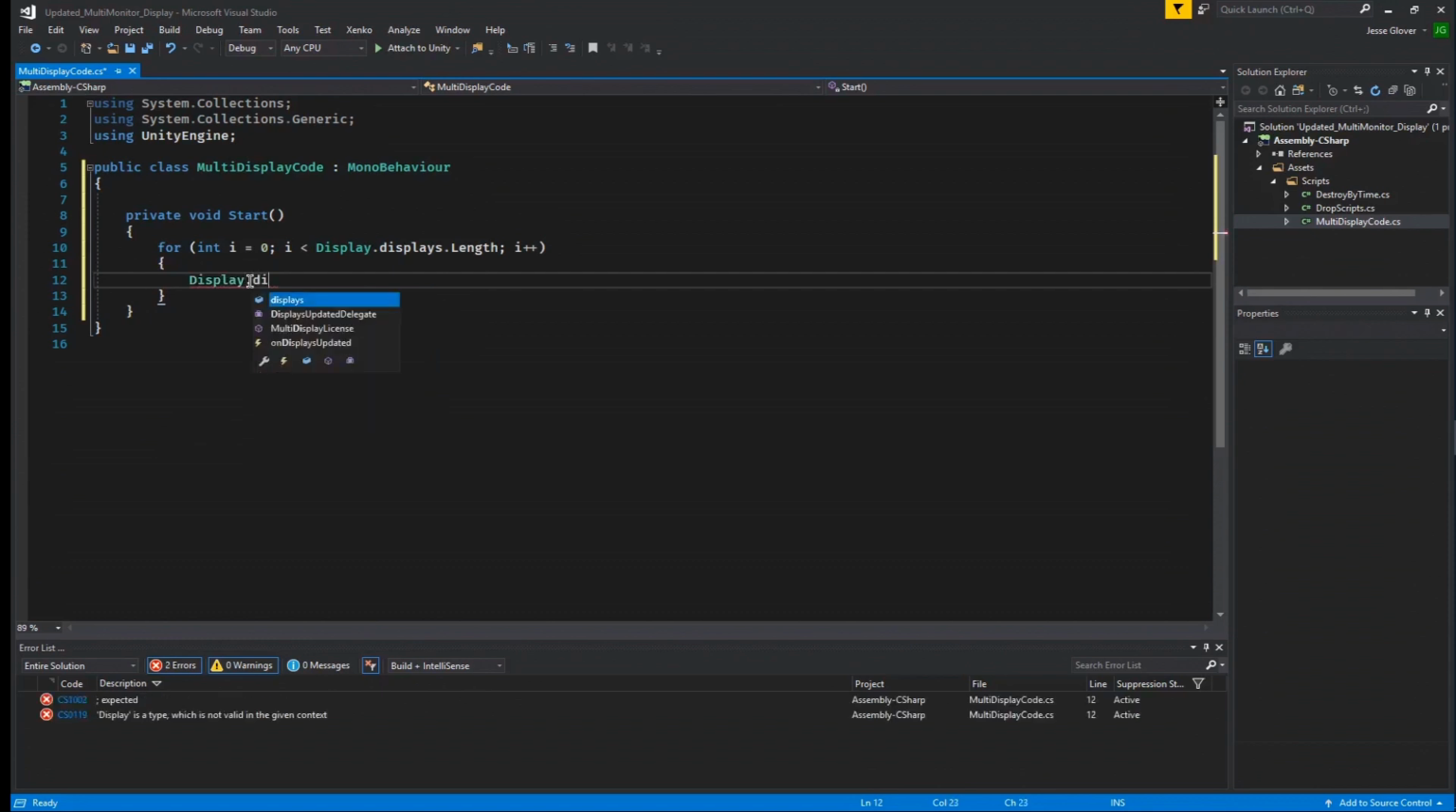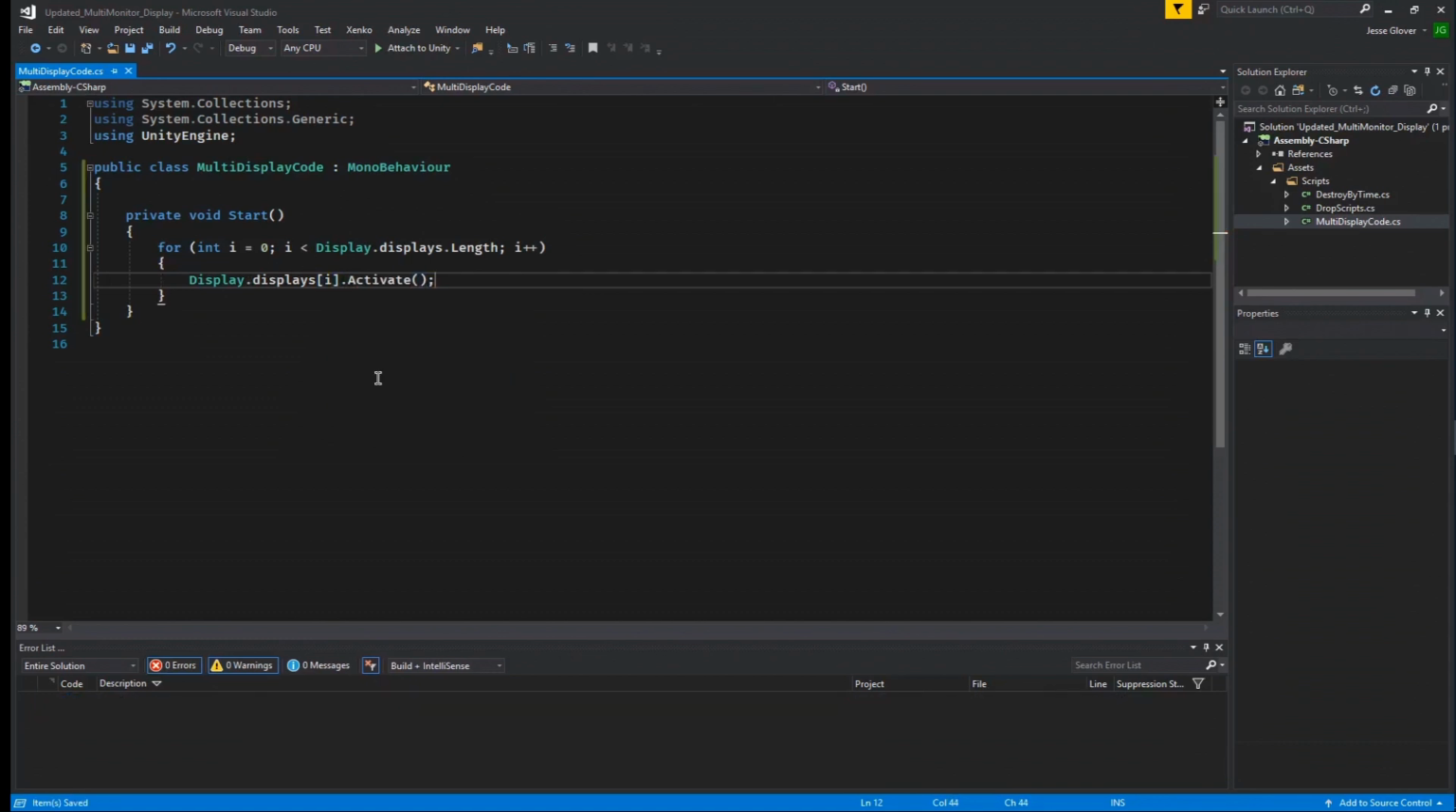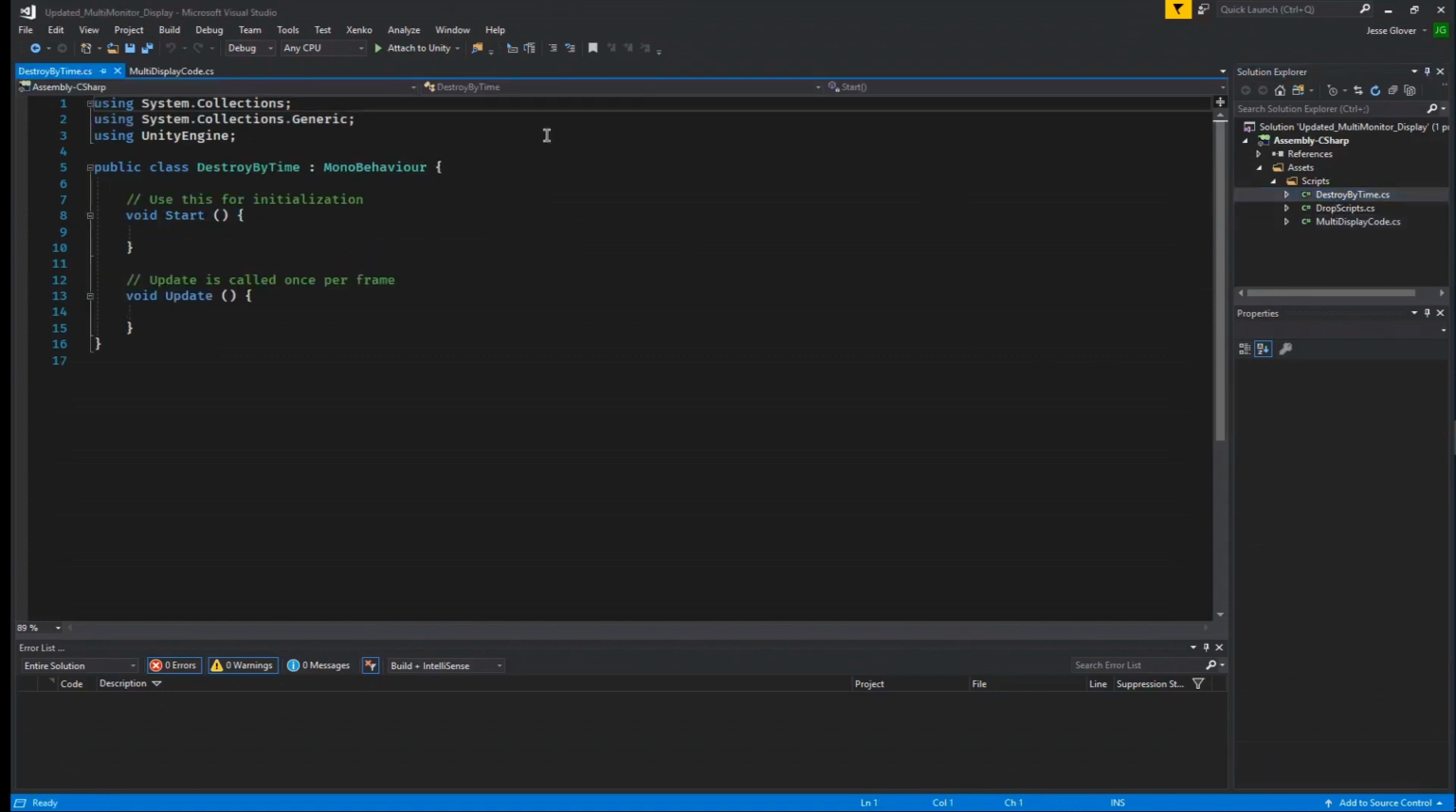Now, write the following. Display.displays[i].Activate. This will make sure the displays we have available are now activated if they are needed. That is all we need to do in the multi-display code script.